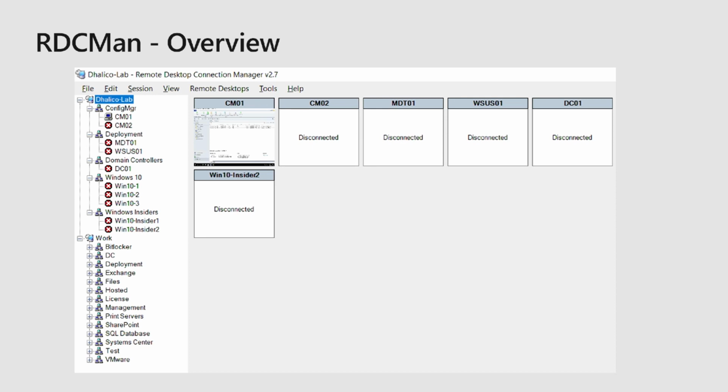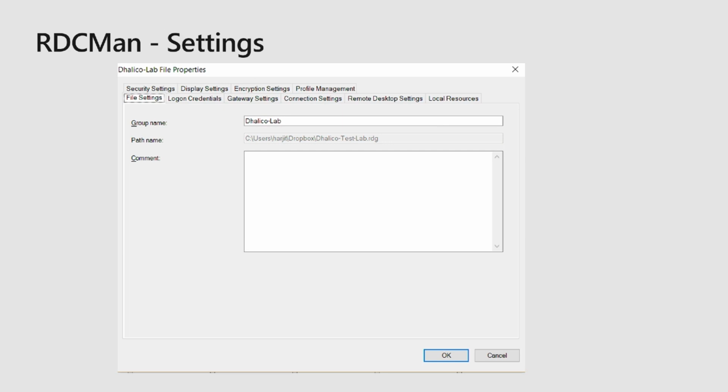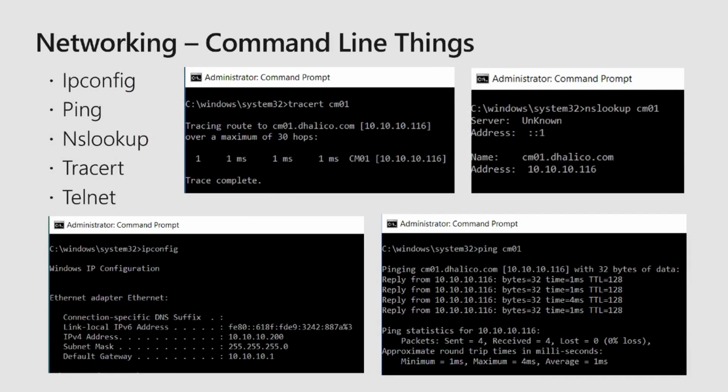So for example, this is what RDC Man looks like. And I've created different groupings, right? I've got a work one. You can see all my print servers are in one. My management stuff is in one. I've got domain controllers and all that stuff. You can get into the settings. You can set up the display settings and what your default is that you like, the credentials you want to use, RD Gateway, all that fun stuff in here. Local resources are the systems that you're remoting in. All right? I'm trying to go a little fast here because I've got a lot of stuff that I want to talk to you guys about.